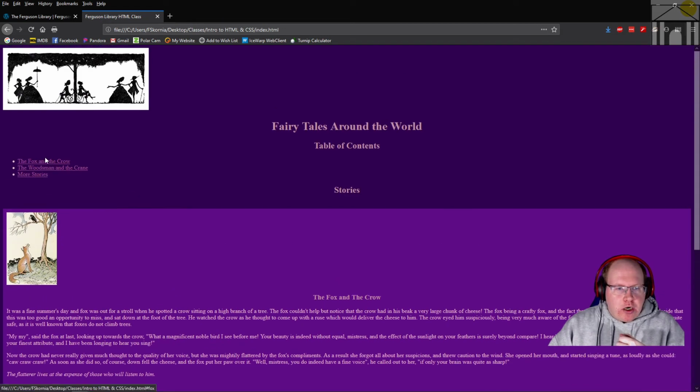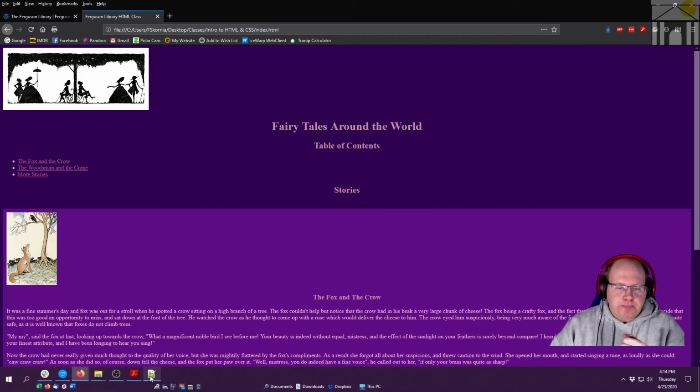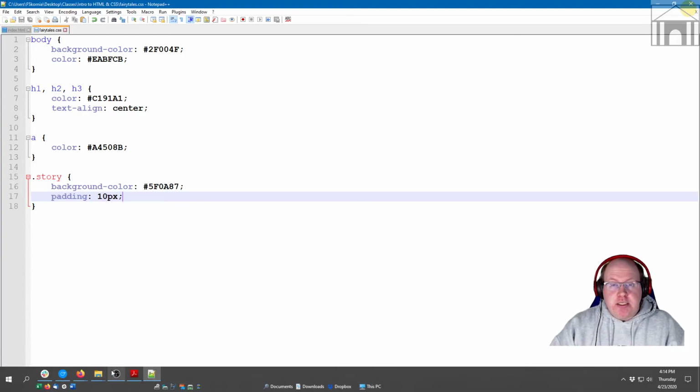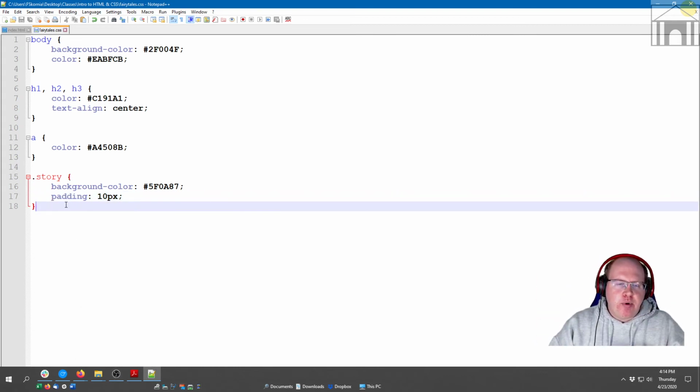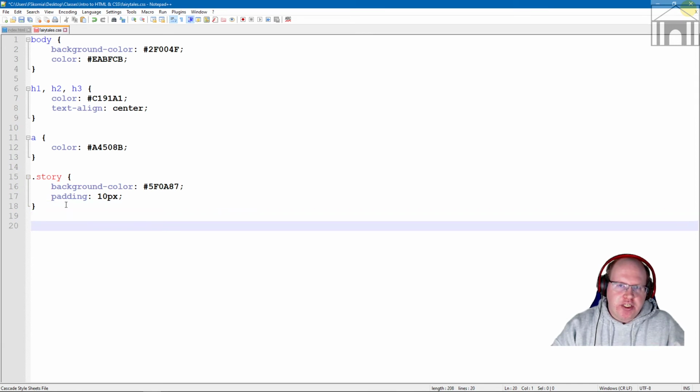So we also want to make our table of contents stand out from the rest of our document as well. For the table of contents, instead of changing the background color, we're going to give it a border, or a box, around our table of contents. If you remember before, when we were linking to different places inside the same document, we linked to the fox and the crow using the ID attribute. You can also link to specific IDs using CSS, and you do that with the hashtag symbol.